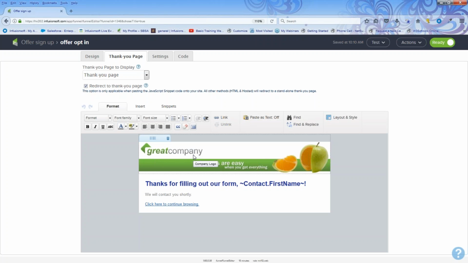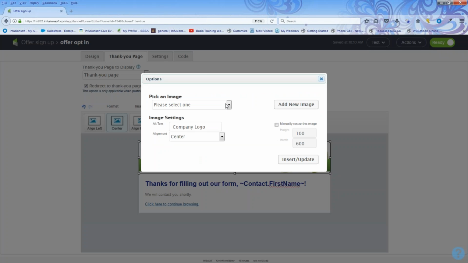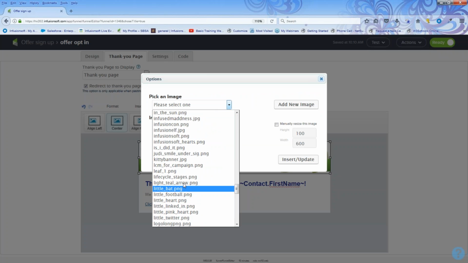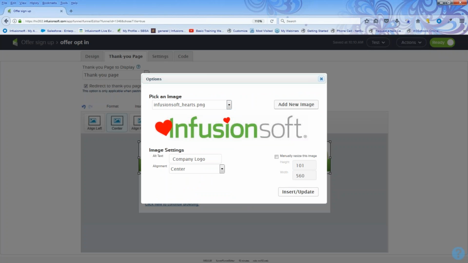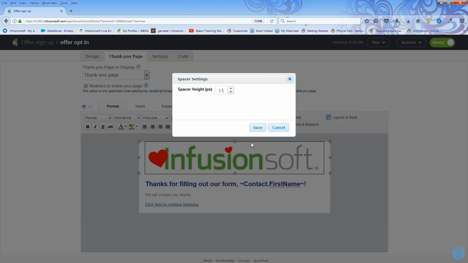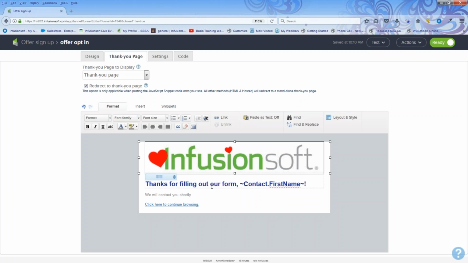It automatically has this great company, but that's not your logo, and that's not my logo. So I'm going to double click it, and when you do, you can add your logo. So I'm going to add the Infusionsoft hearts again. And there's my logo. It automatically says, thanks for filling out form. You can change that to whatever you want to change that to. So I can highlight over this and say, you got it.